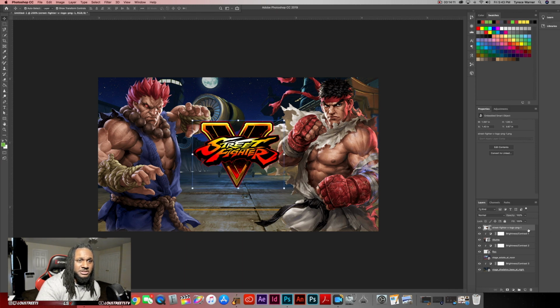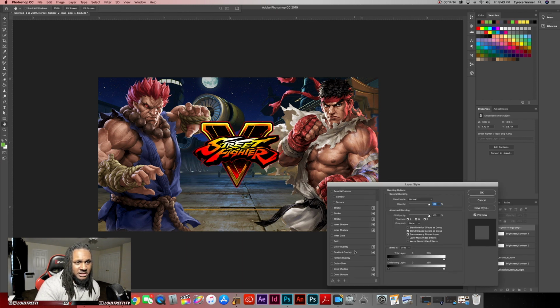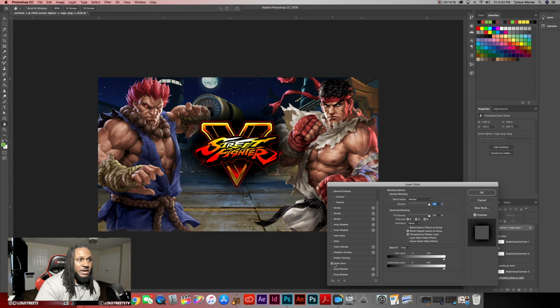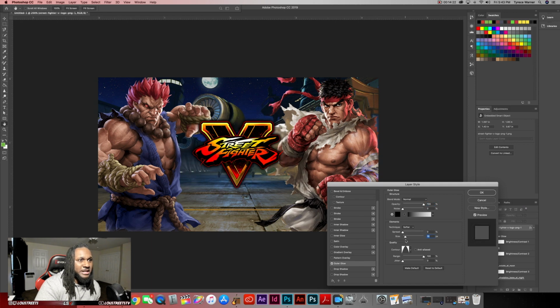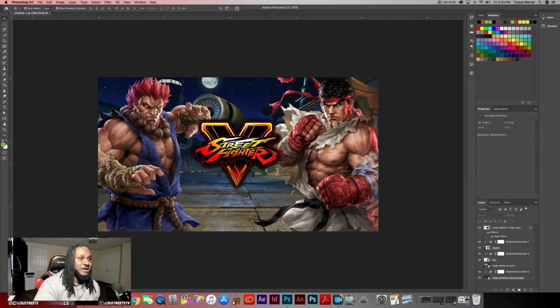So we double click on the layer that it's actually in and give it an outer glow. Sometimes, to make a logo stand out so people can see it, I just add some black and make it small. It ain't gotta be massive, just a little bit of black. That little bit of black on the edge makes it stand out apart from the characters, so now people can see it. So boom, we have that right there. Now we got a Street Fighter 5 logo.